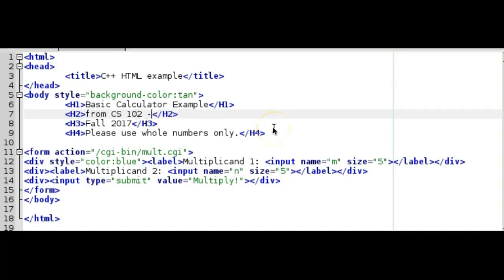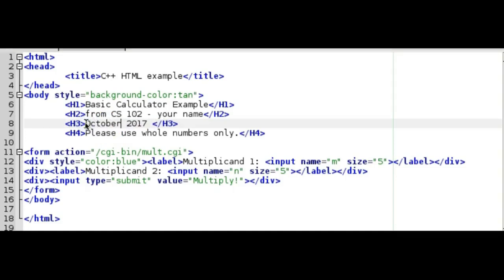From CS102, put in your name here. For fall 2000, you can change it to October 2017 to make it even more specific. You might want to leave the "please use whole numbers only", just because we're only going to use whole numbers. It gets a little more complicated otherwise. So that gives you your header right here. And if you save your file now, you can preview it, and you should see these headers that you've typed in.